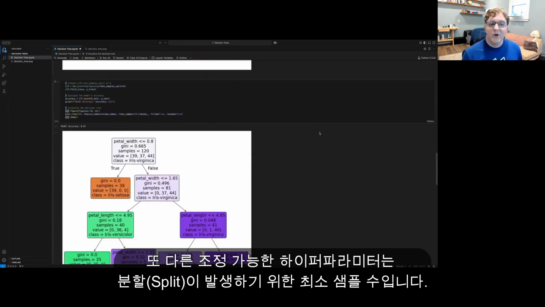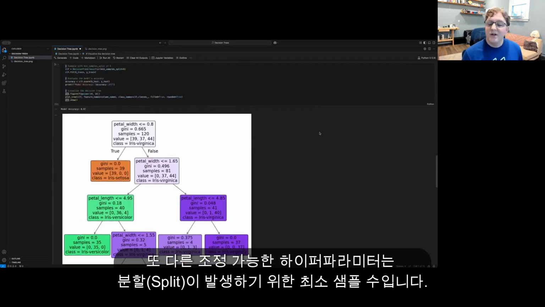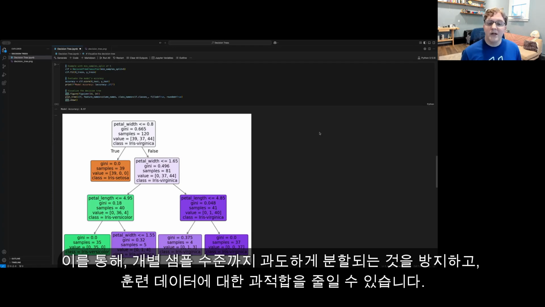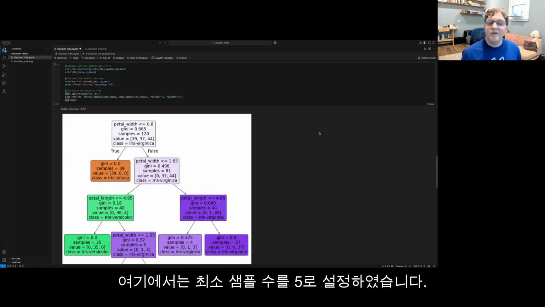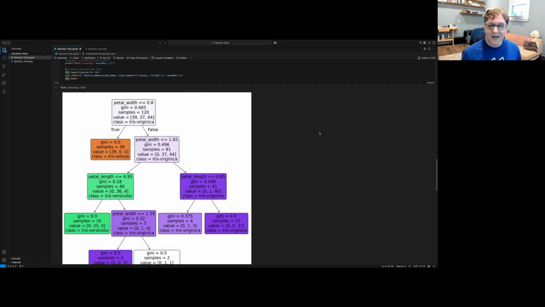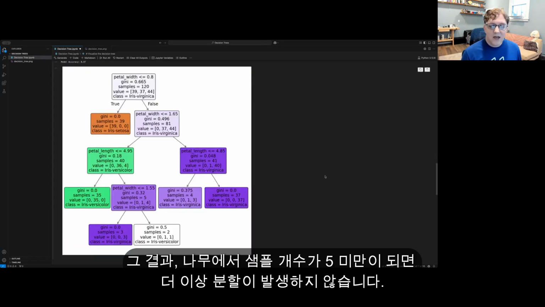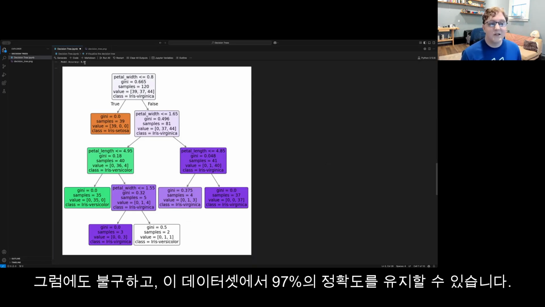Another hyperparameter that we can adjust is the number of samples that must be present in order for a split to be allowed. That way we don't end up splitting down to individual examples and overfitting on our training data. Here I've given a minimum sample value of 5, and you can see that in the tree that's created, once the number of samples gets lower than 5, it does not split more. And yet we still achieve a 97% accuracy with this data.